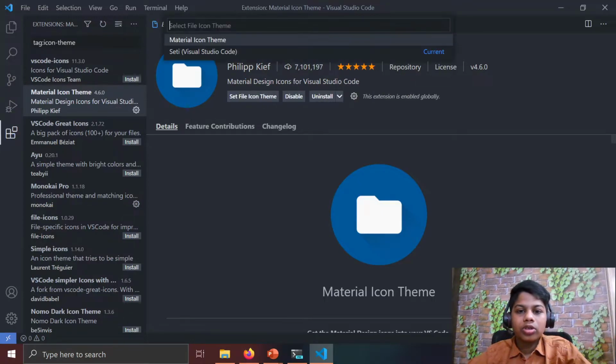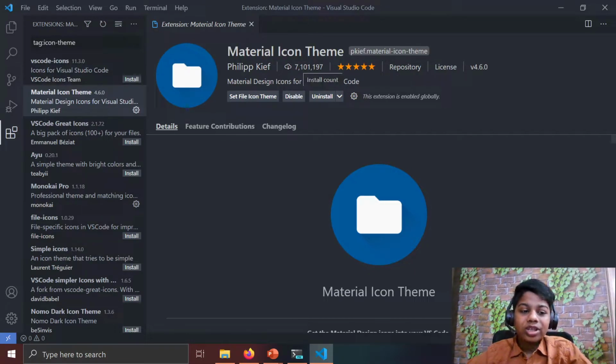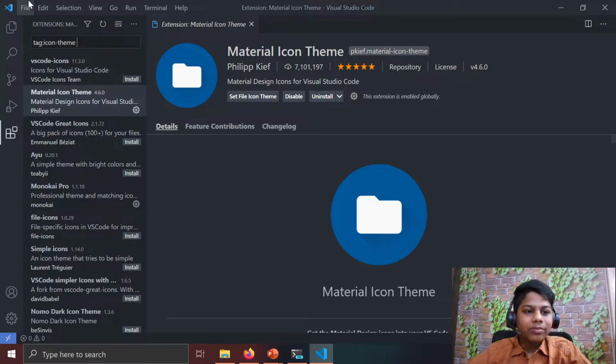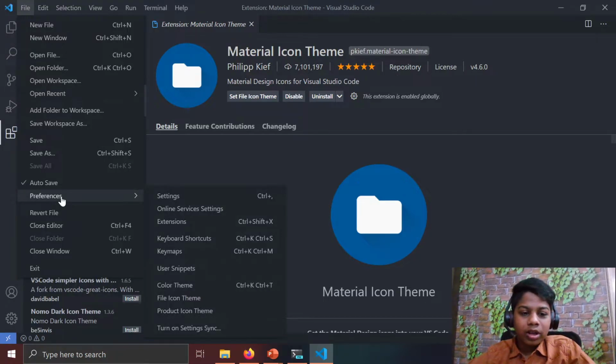You can see how many installs it has, more than the theme that we just installed. Then you can just click on Material Icon Theme. You're not going to see any changes, but there are actual changes that took place. When you open a folder or something, you'll see the change.